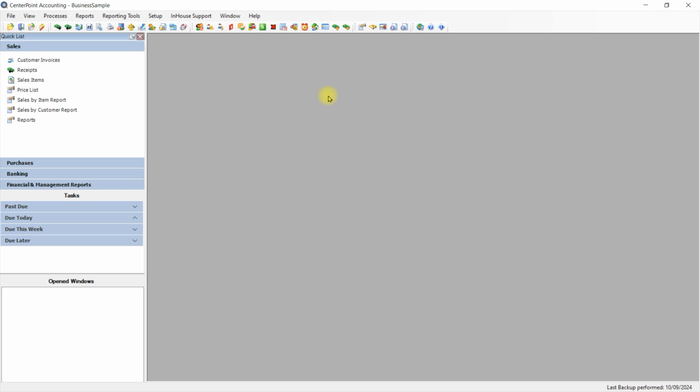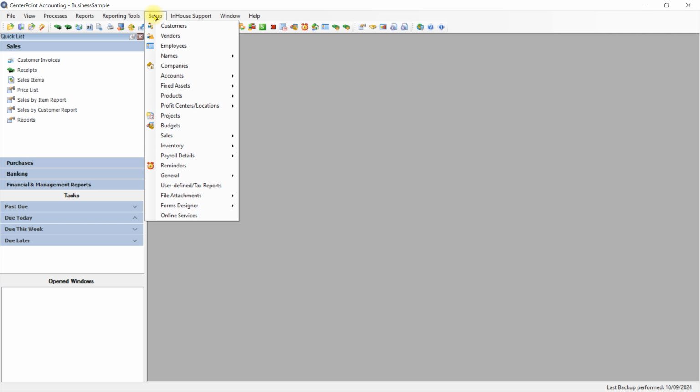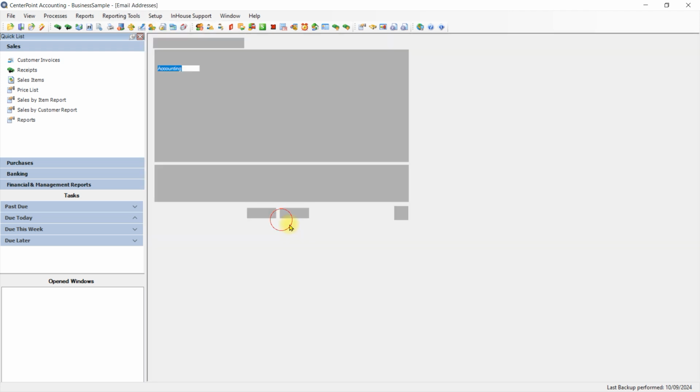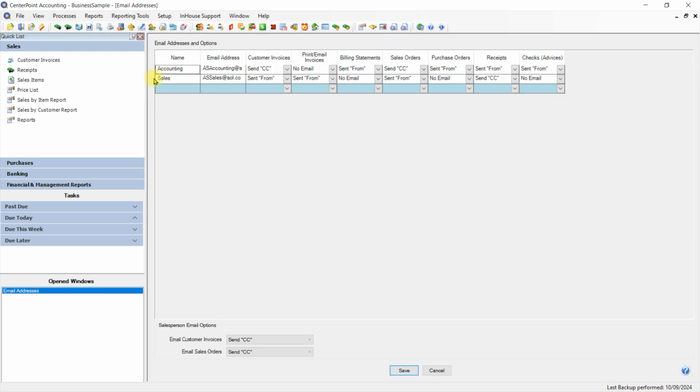Since you might not want all emails coming from CenterPoint coming from the same email address, we let you change the email address per document. And you can do that underneath Setup, General, and Email Addresses. For all of the email addresses that you'll send documents for, you'll put in a name, the email address, and in the column for customer invoices, you're going to choose whether or not that email address is going to be the send from, or whether it's going to be a carbon copy, blind carbon copy, or get no email for invoices.